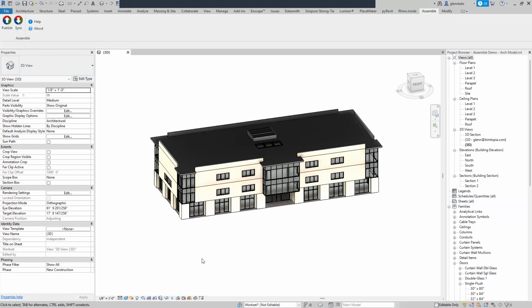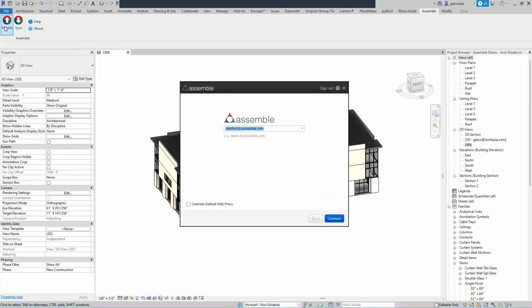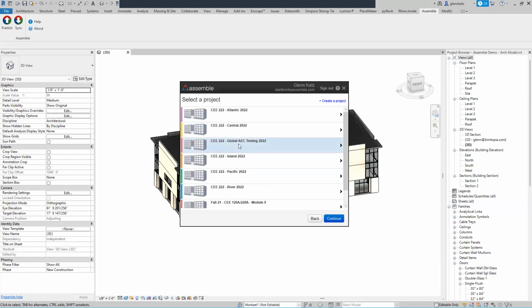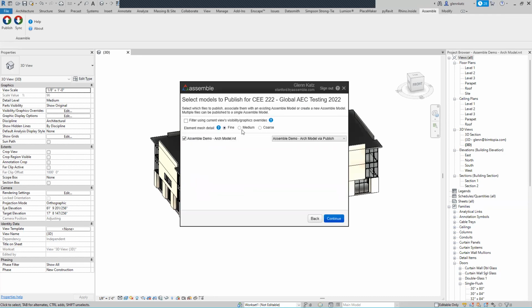So let's go ahead and do this. We're going to take this model and publish it to a new model, to my Stanford Try Assemble site. We're going to go to whatever projects we have access to, and I have access to this global AC testing. I can say how fine or coarse I want that to be. I'm going to just let it be fine right now. I can bring all the elements or filter the elements. Only the ones that are showing up in the visibility graphics overrides are displayed. I don't really have too many excess elements here, so I don't have to turn that on.